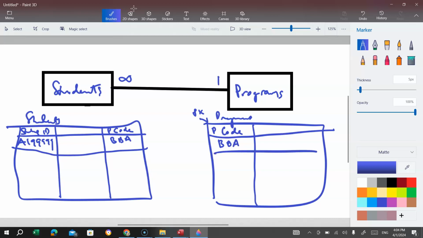Probably, let's say there's another program called BAC. Another student, A199998, is taking program code BAC. All right, so this is how we implement a one-to-many relationship.